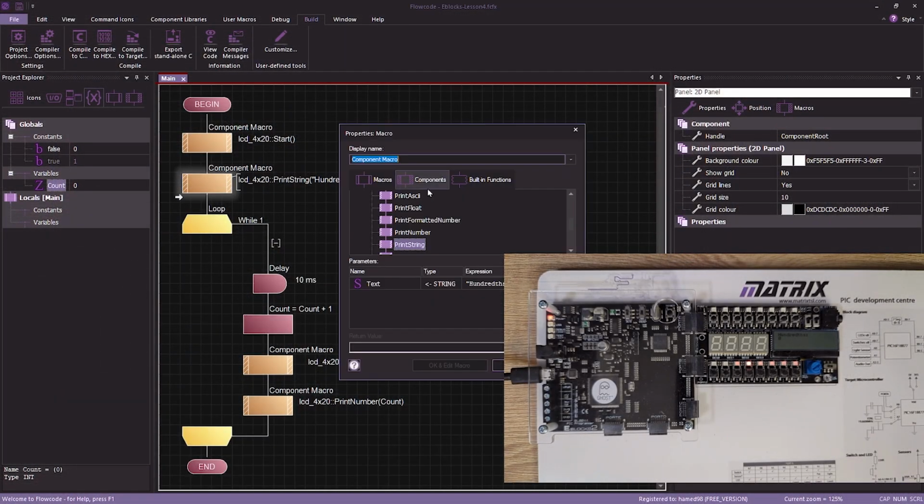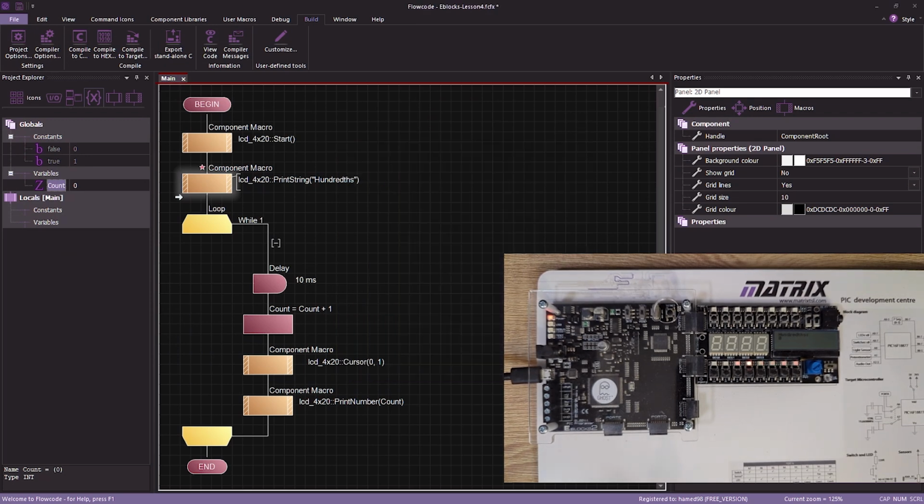So let's go back to this print string. Let's just try and get everything lined up perfectly. So hundredths by itself, compile to target, try again.